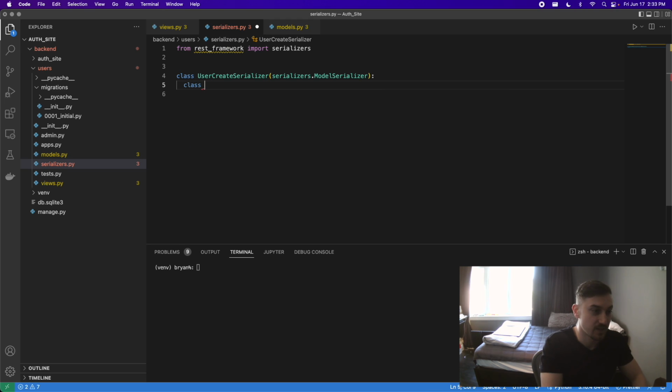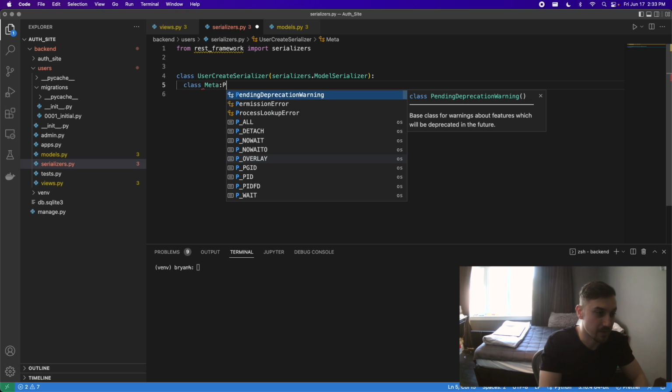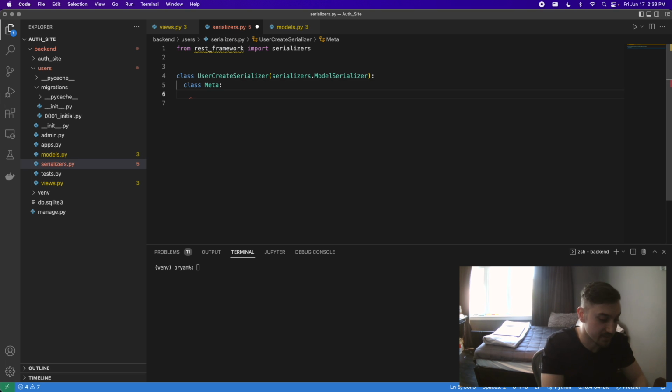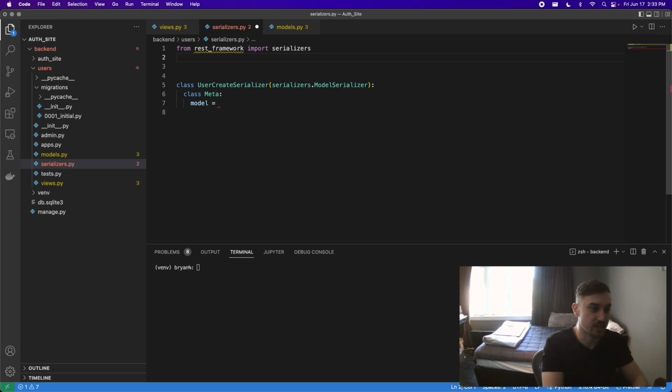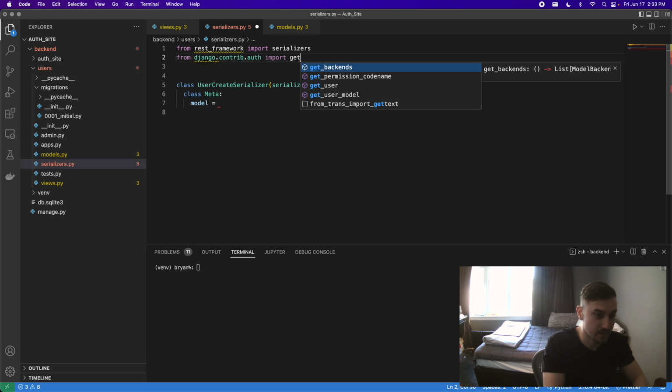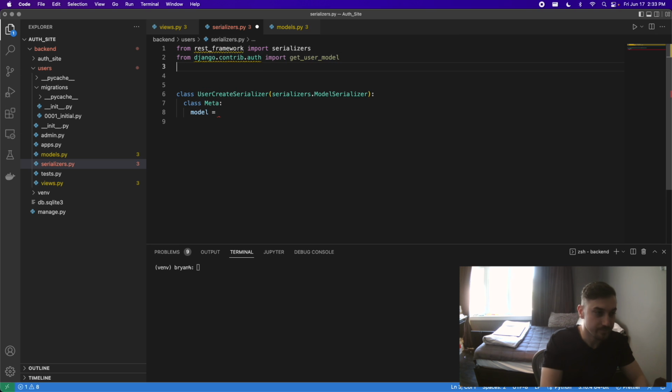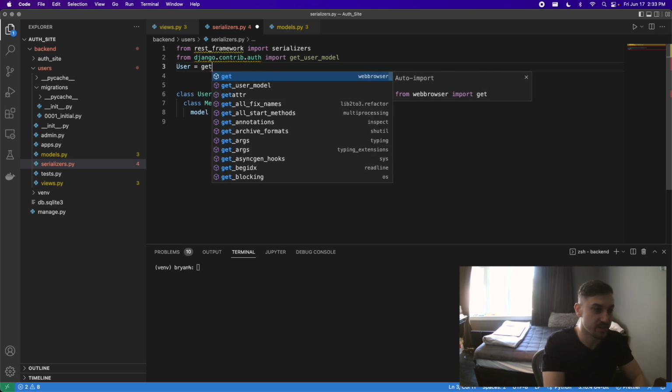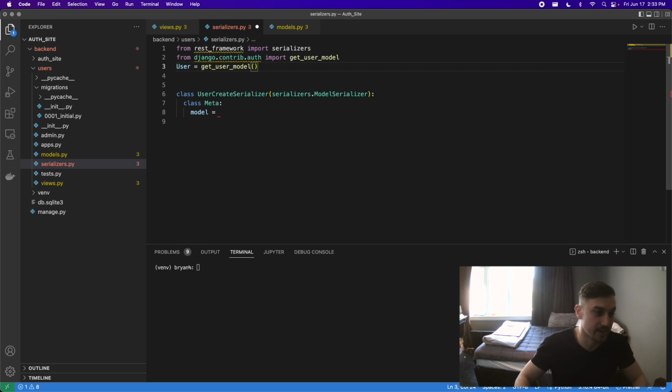So what I can do is I can override this class Meta, which is going to have some sort of metadata where I can pass in what I want the model to be. So the model is going to be my custom user model. And then to get my custom user model, I have to do from django.contrib.auth import get_user_model. Then I'll set User to be get_user_model. I'm going to call that. So when you have a custom user model, this is how you can get access to it. And then I can pass that into this model.